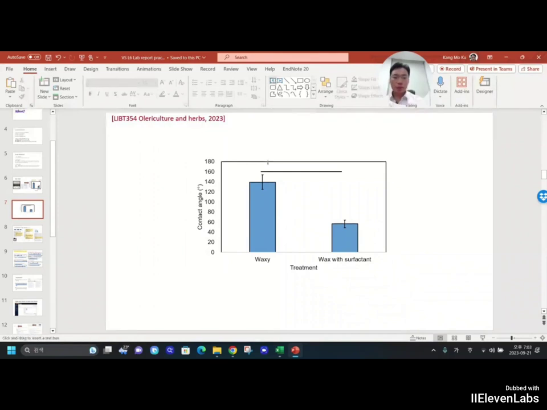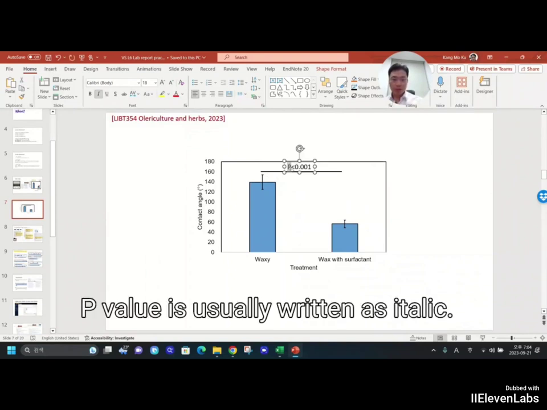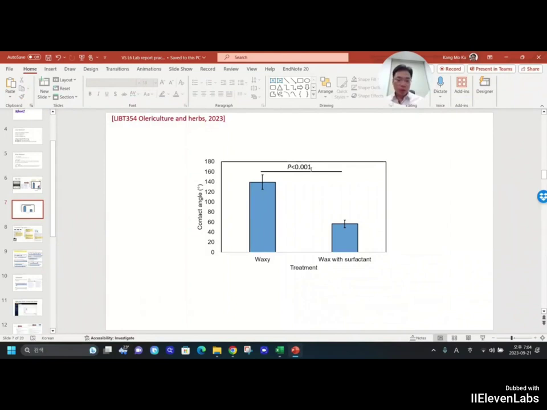The p-value is very small, so I'll express it as less than 0.001 instead of using many decimal places. This is a standard way of reporting p-values. I'm going to italicize the letter P to differentiate it. A common mistake students make is reporting too many decimal places for the p-value, making it look messy.